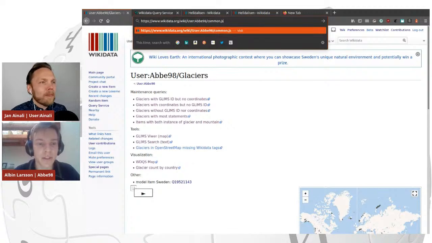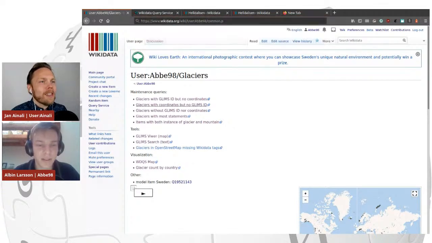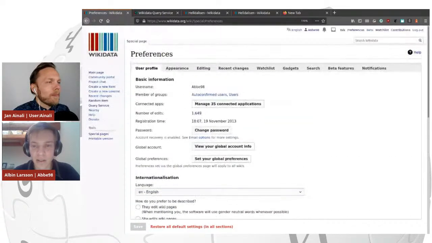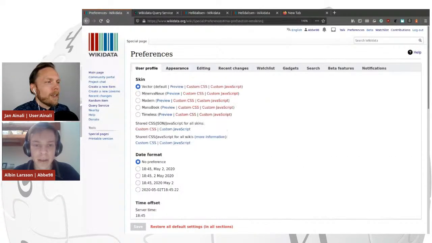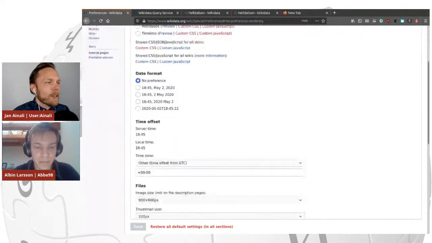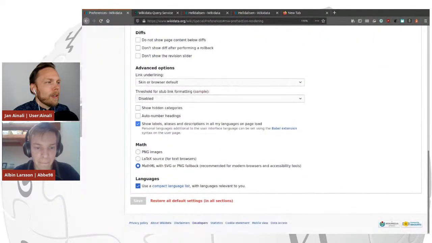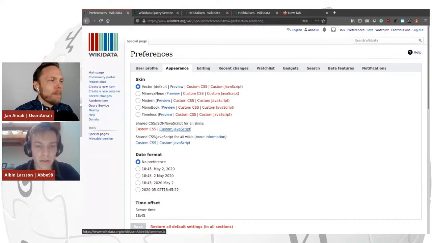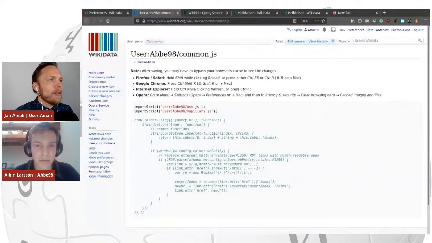Oh, there's a UI for this? Yes, if you go to preferences. I had no clue. It's a little bit hidden, innocuously hidden under appearance. Oh, and the second tab. Okay. And there you have links to all of them at the top. And you can also have different ones for different wikis, different skins if you want to.